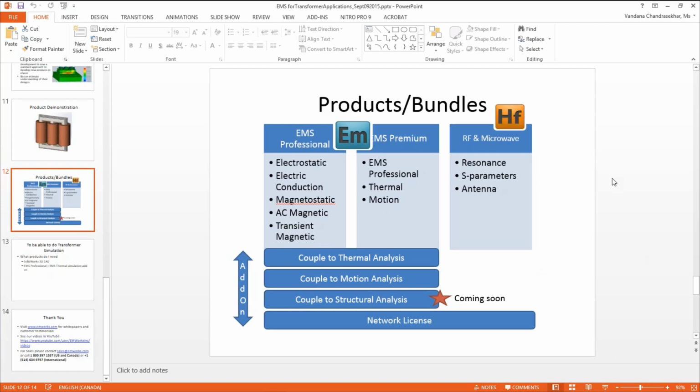One question is, is EMS capable of computing eddy currents in the core? Of course, yes. EMS simulation will compute eddy currents, and the core loss or the temperature rise that exists because of these eddy currents. So EMS will compute the eddy currents, and it will also give you a vector plot of the eddy currents, and these eddy current losses are also computed.